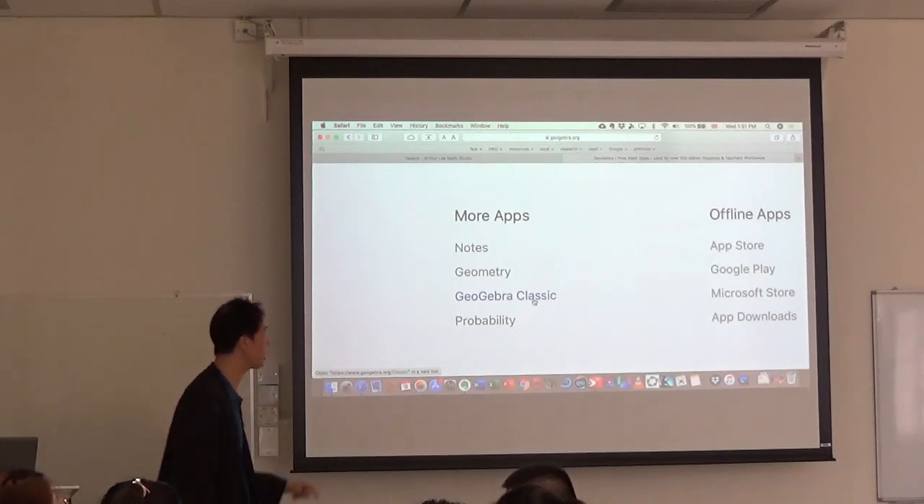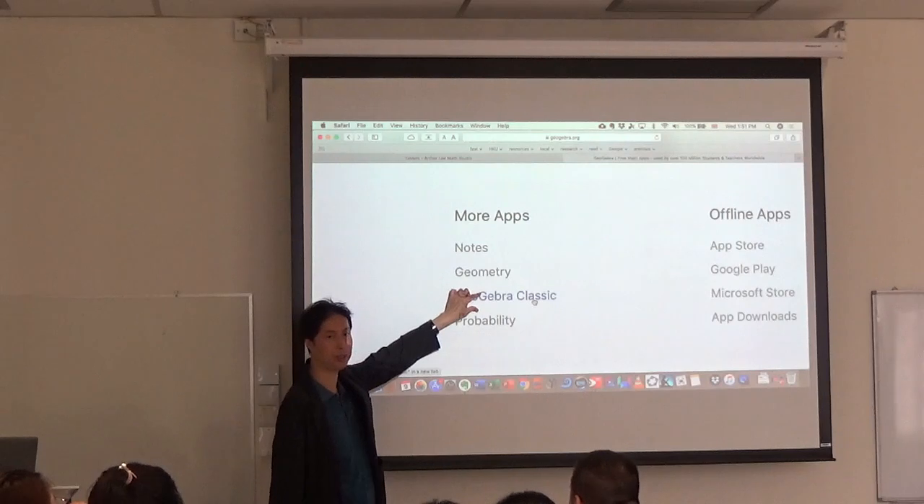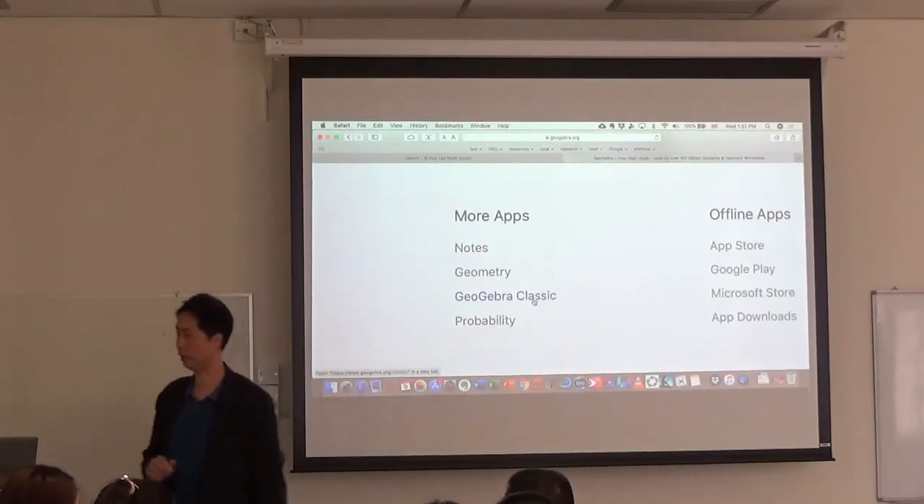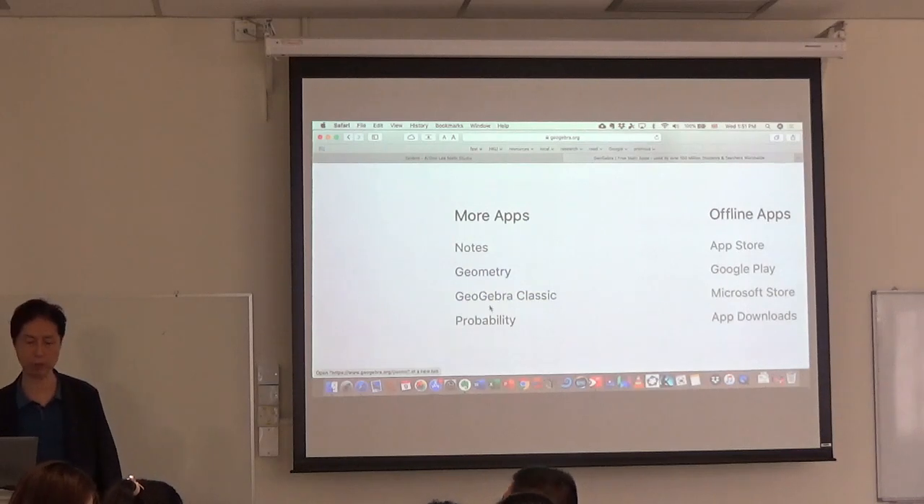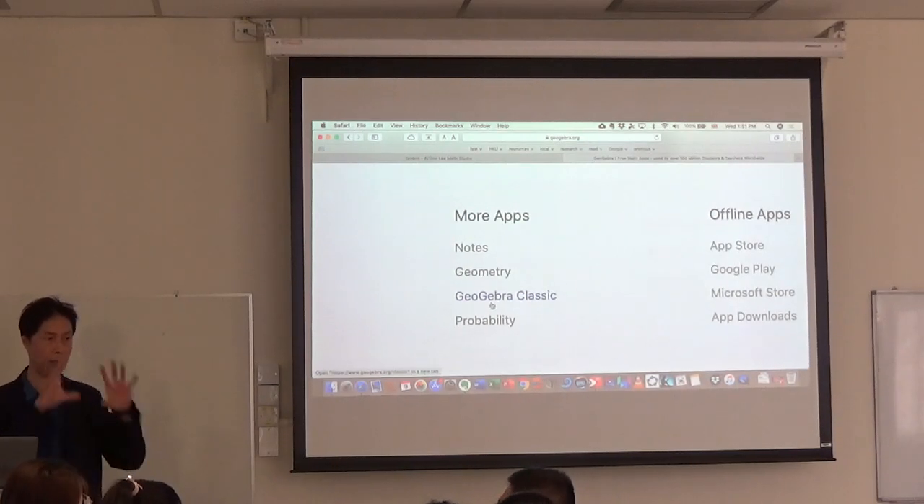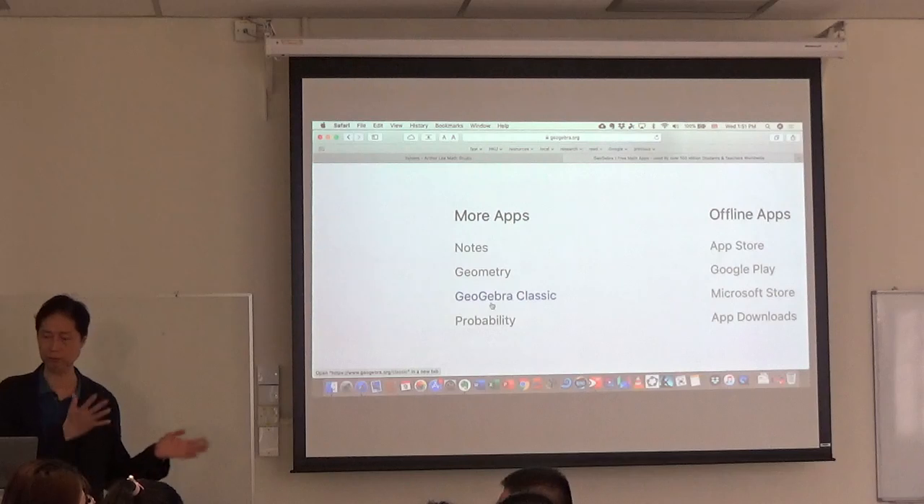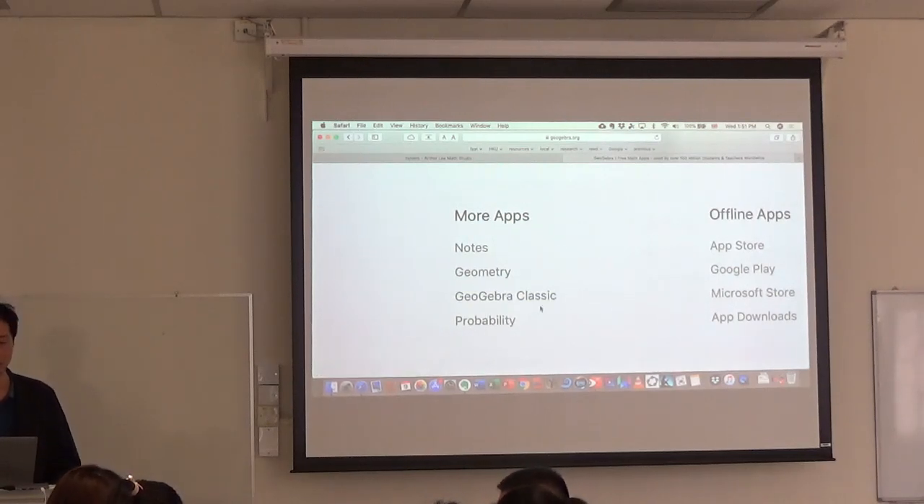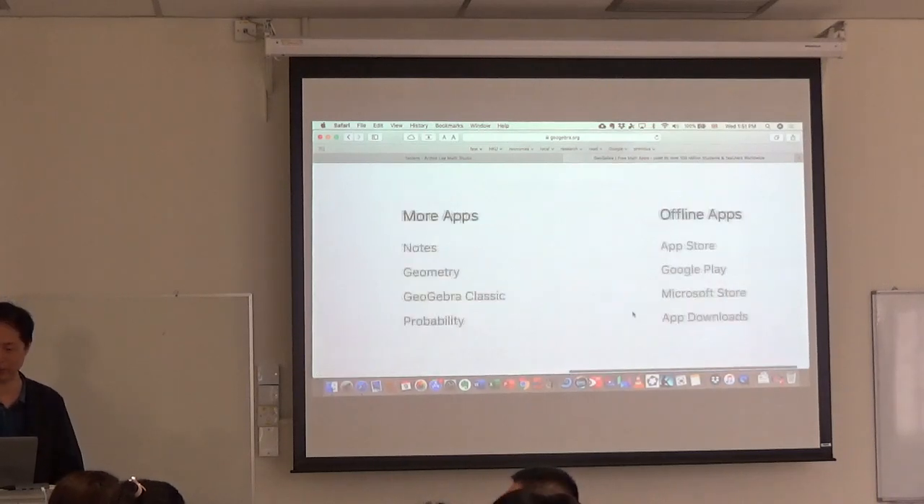But one thing useful about the classic version is that one classic version combines all the different tools together. That means geometry and algebra are put together under one classic bundle. But I don't know why now the authors like to separate them. Actually, I'm not too sure. I personally prefer the classic, combining all the things together.